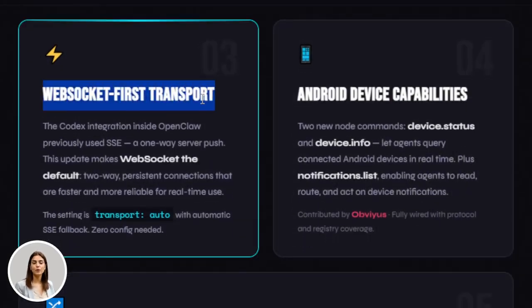WebSocket First Transport. Before this update, the OpenAI Codex integration inside OpenClaw used SSE, which stands for Server Sent Events, a one-way connection where the server pushes data to the client. This update makes WebSocket the default.